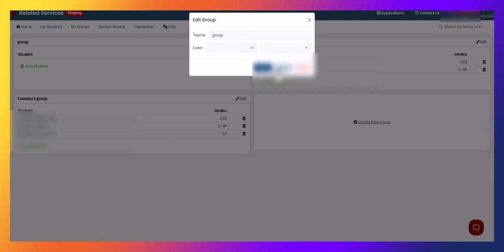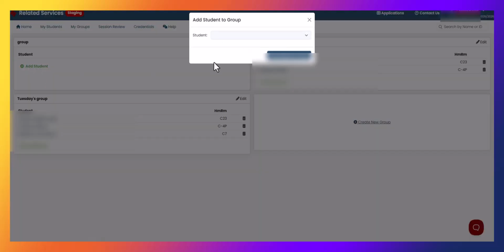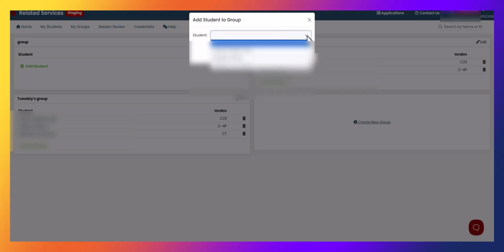From here, you can add students to the group by selecting the Add Students button down here on the bottom. This will give you a student pop-up. You can select the students from the drop-down. The students in the drop-down are only going to be students who are currently on your caseload.